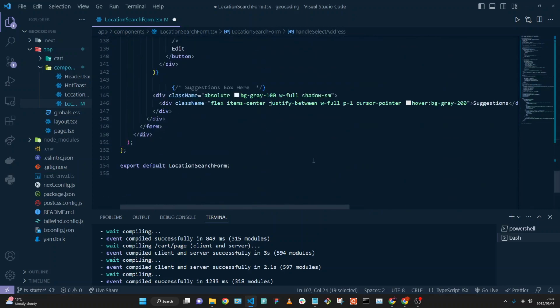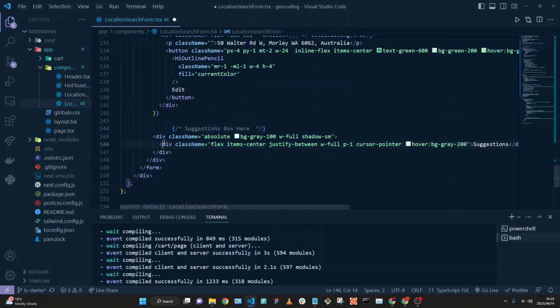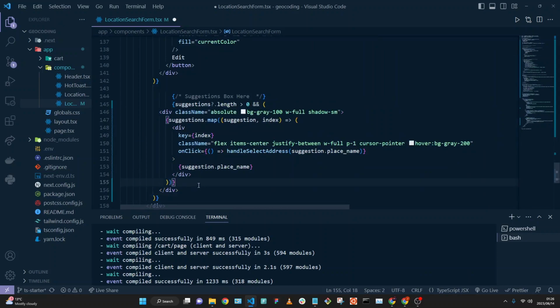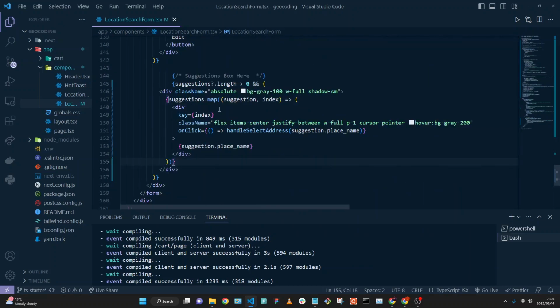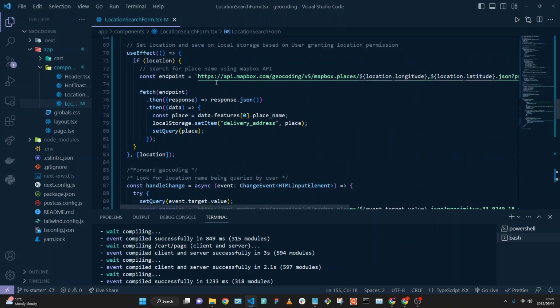So we need to now update this suggestion box, so let me quickly add the relevant code for that. We need to change this to this particular code. So quickly go ahead and update your code to this relevant code. Right, so we're pretty much done here on the location search form component.